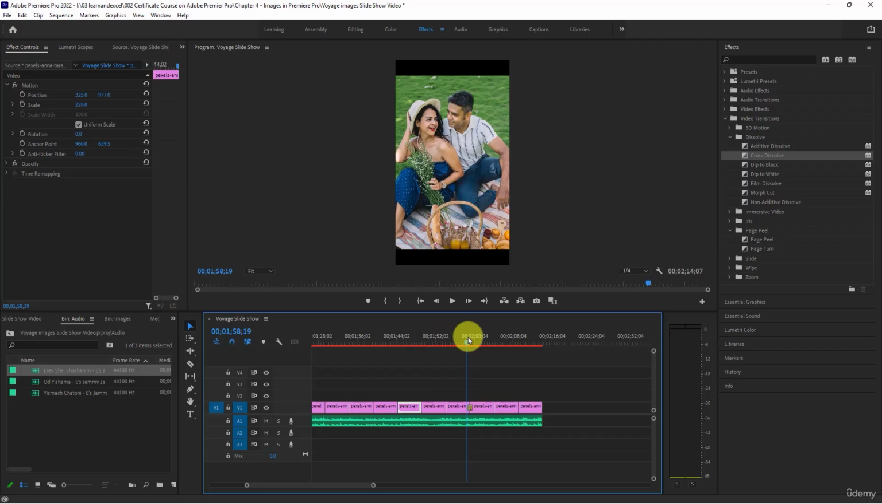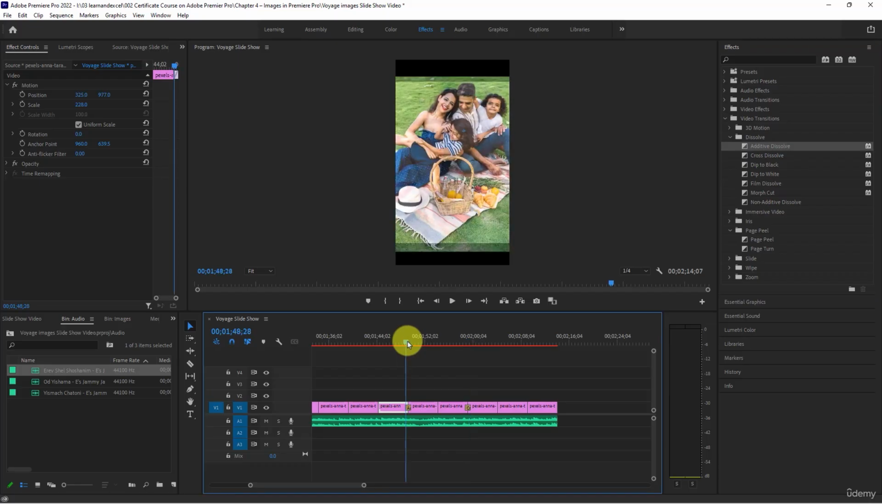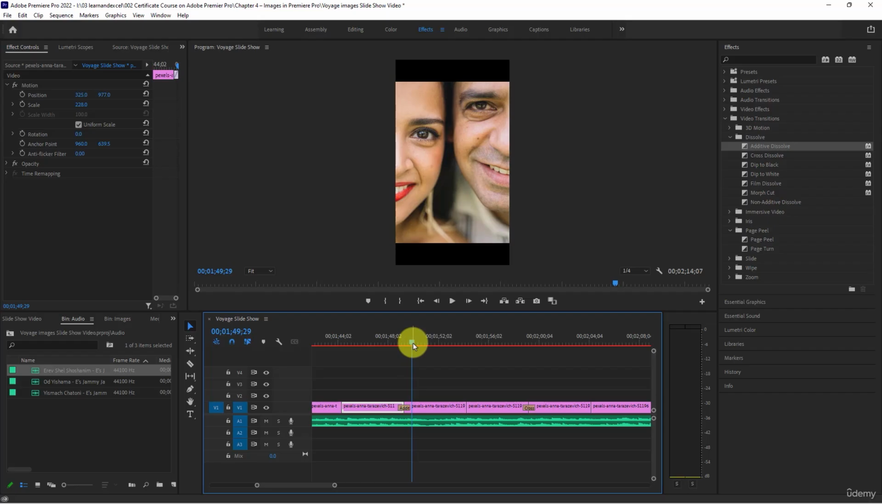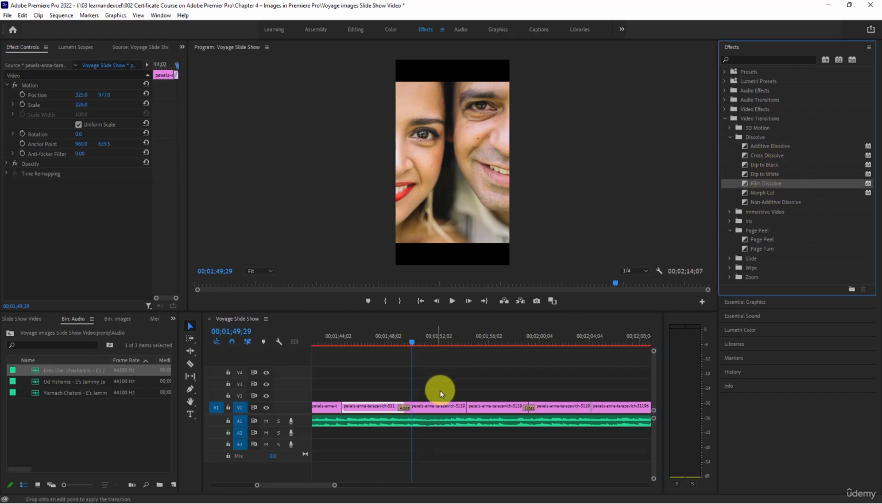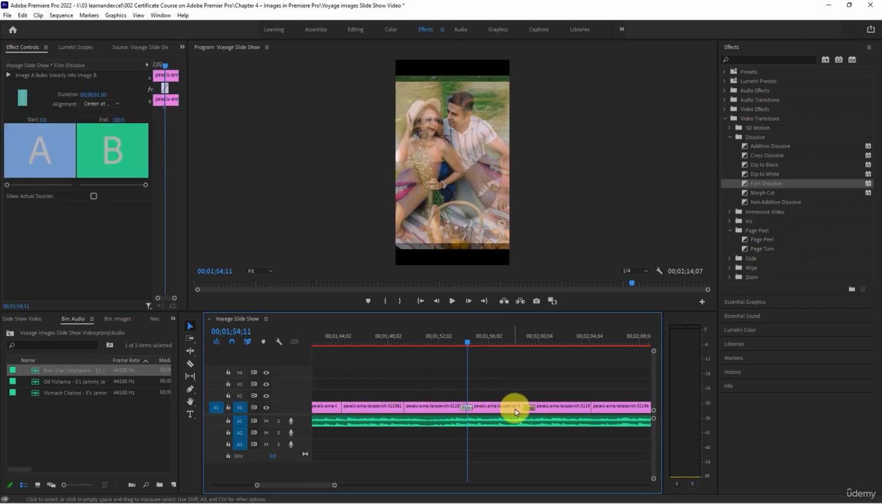Now I just have the preview here. Just want to add some other transition here. So you can see how the transition works here. I'm going to use this film dissolve. So this looks really good, this film dissolve. Now I'm going to use that particular transition for all those videos.